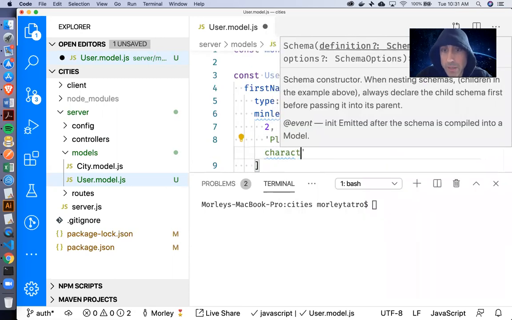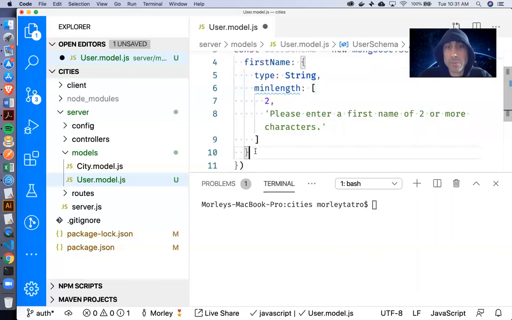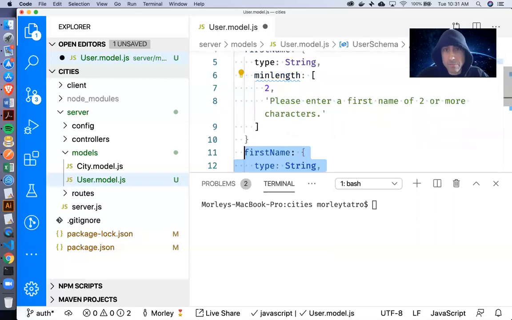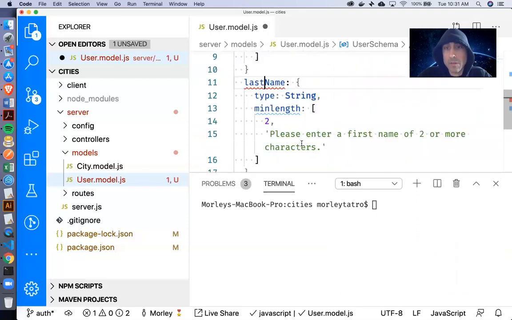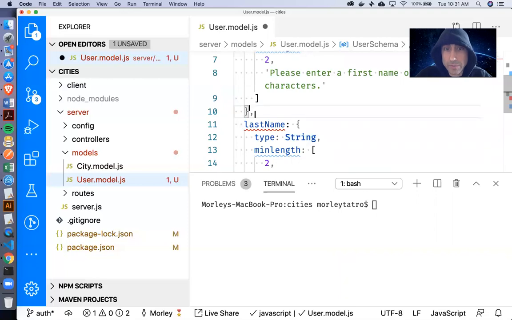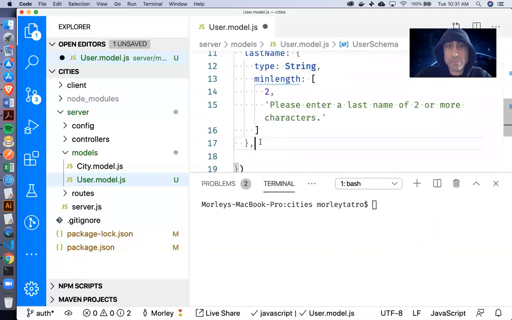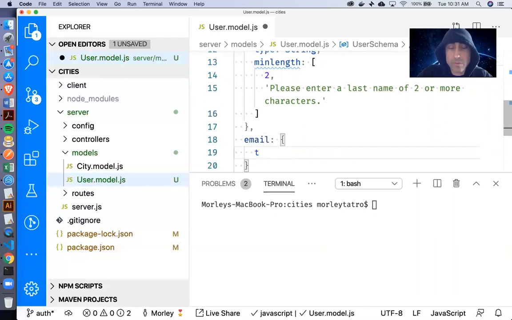I can't even see what I'm typing. That's great. So I'm just going to duplicate this down here for the last name. Last name there. Okay. And then we'll probably also have an email, right? Forgot a comma. So you got email. This will also be type string.